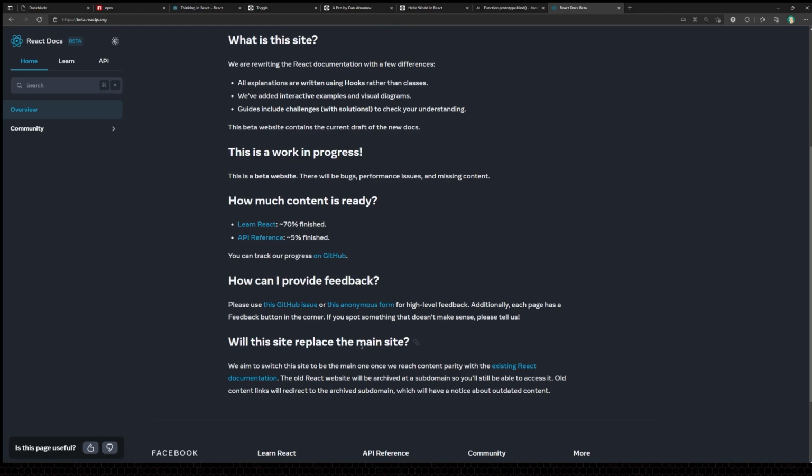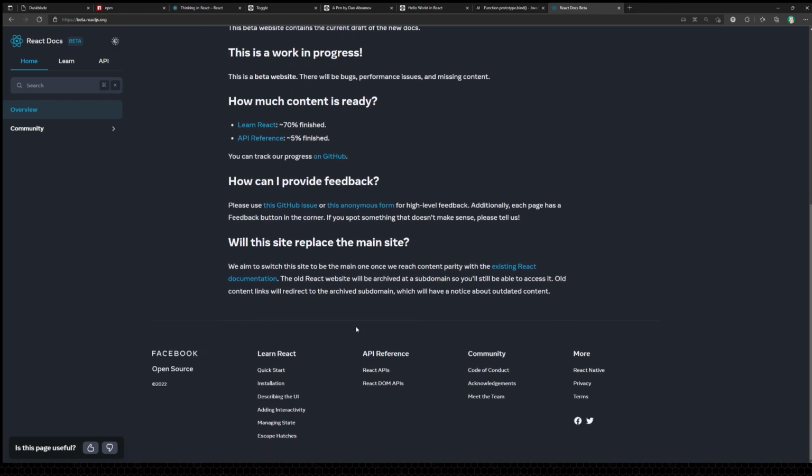Will this site replace the main site? We aim to switch this site to the main site once we reach content parity with the existing React documentation. The old website will be archived at a subdomain, so you'll still be able to access it. Old content links will redirect to the archived subdomain, which will have a notice about outdated content. But anyhow, I linked it because the normal React doc teaches class-based components, and 99.5 percent of React developers will not need class-based components.